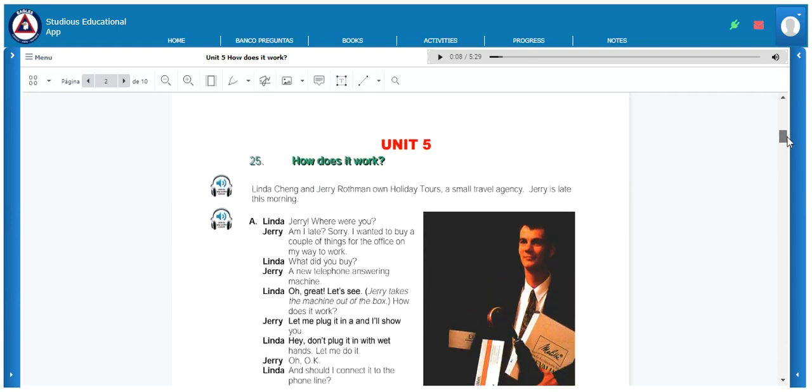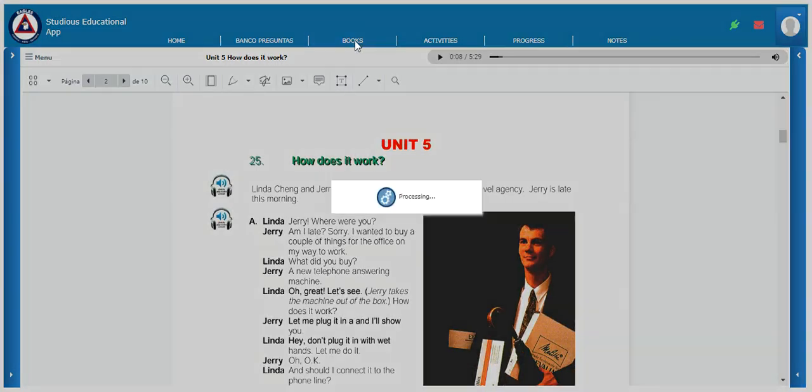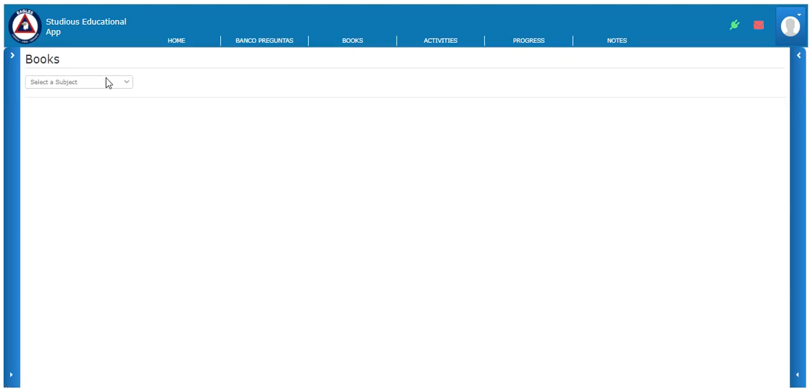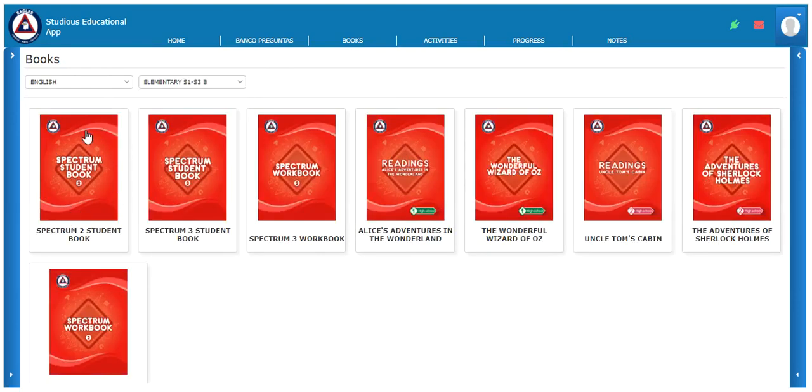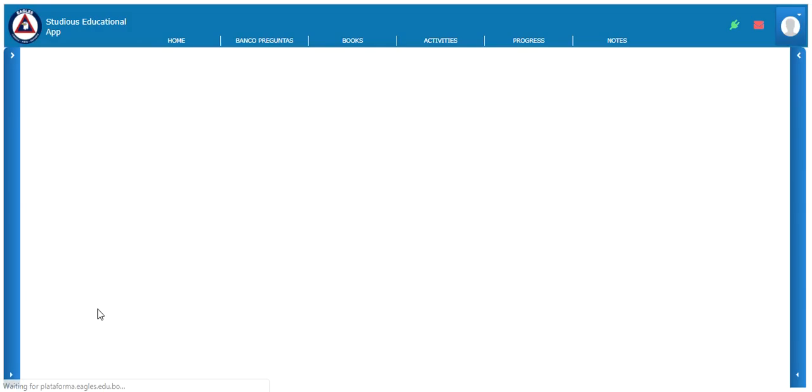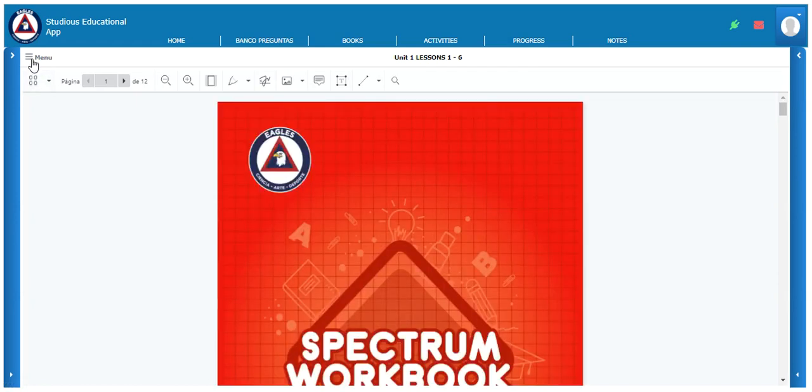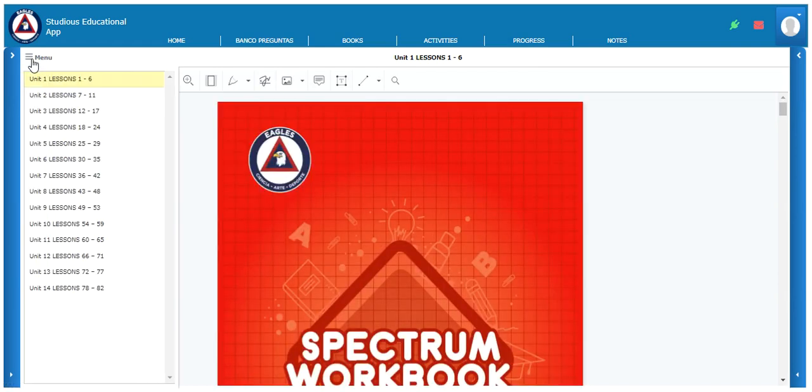Don't forget that once you have done what we call the student book, we have to go back and look at the workbook. So let's do that right now. Go back to your books, go to the English section, choose your level, and what we just saw was the student book. Now what we need is the workbook, which is right here, workbook number 2. Once this opens up, you have to go to the top corner and choose on the menu the lesson and unit we're working on. So we're working on Unit 5, lesson 25, which would be the first one.